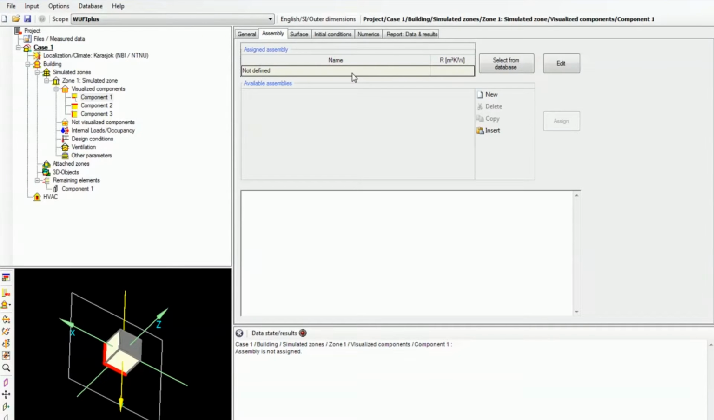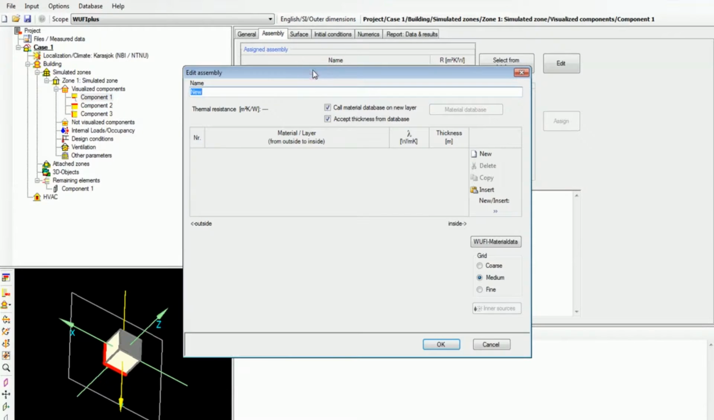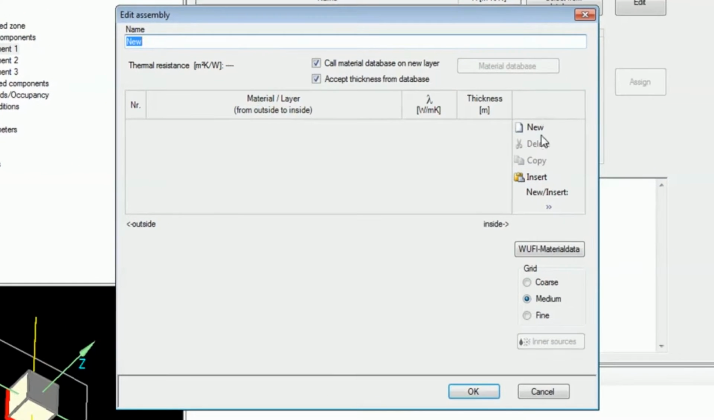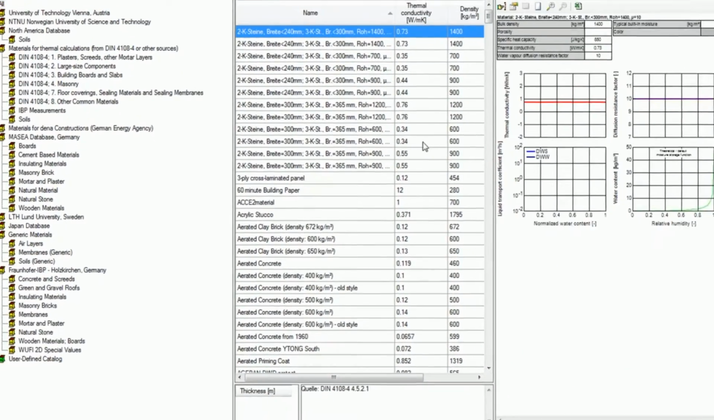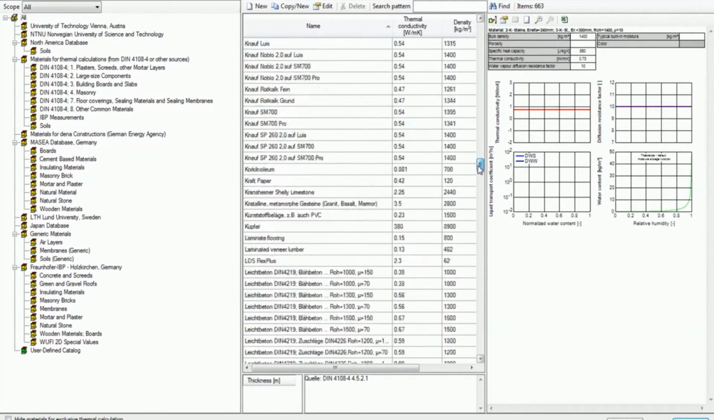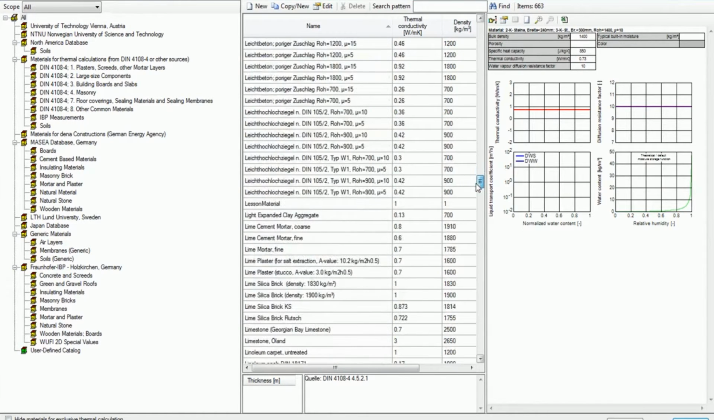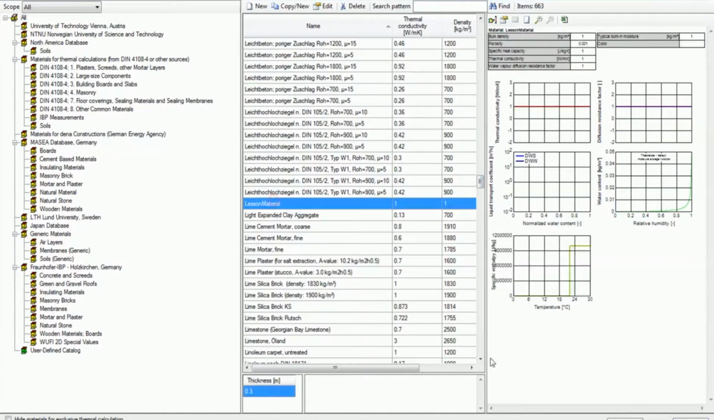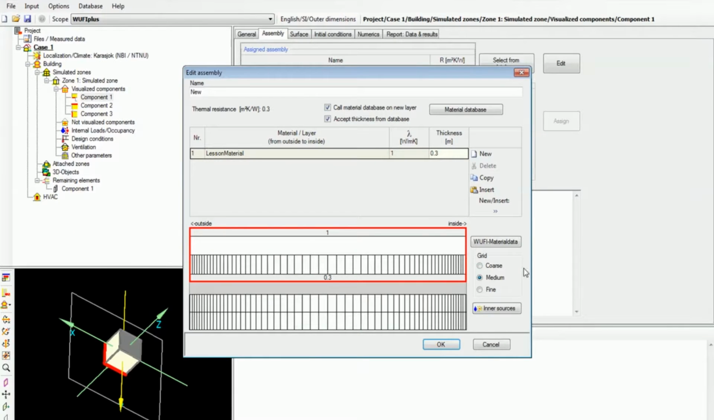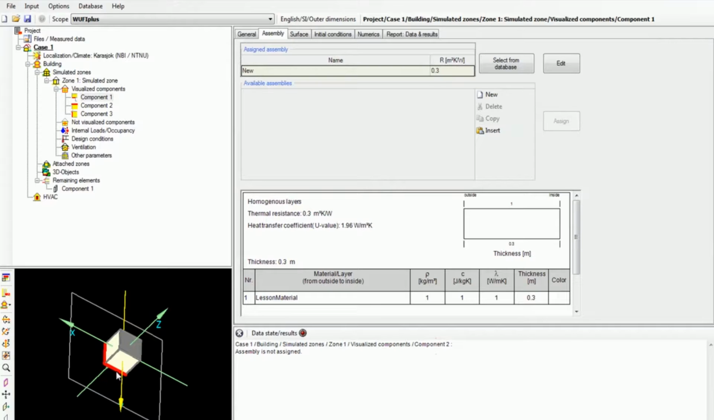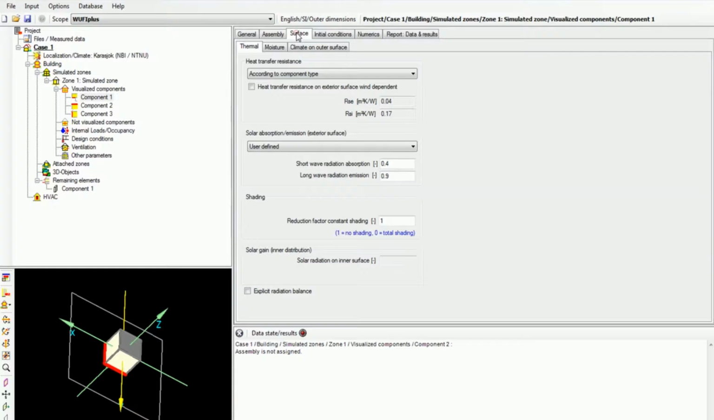Next, I double click assembly. I'm on component 1 here on the tree. I double click and add new material, lesson material. Here it is. We apply, and we have a 0.3 meter thick phase change material here. Okay, and we are fine. We have defined the material for the floor. Next is surface.